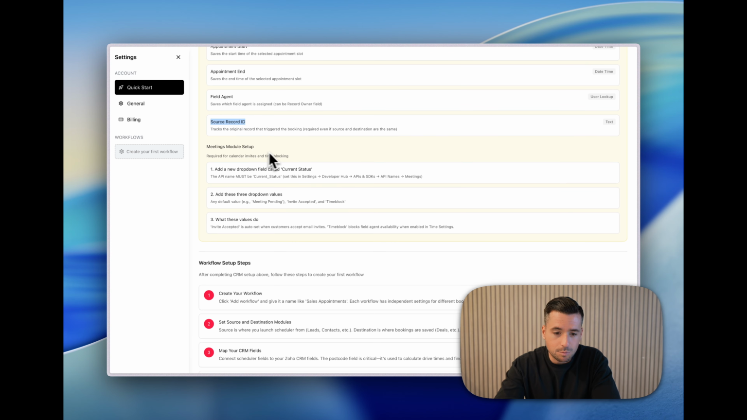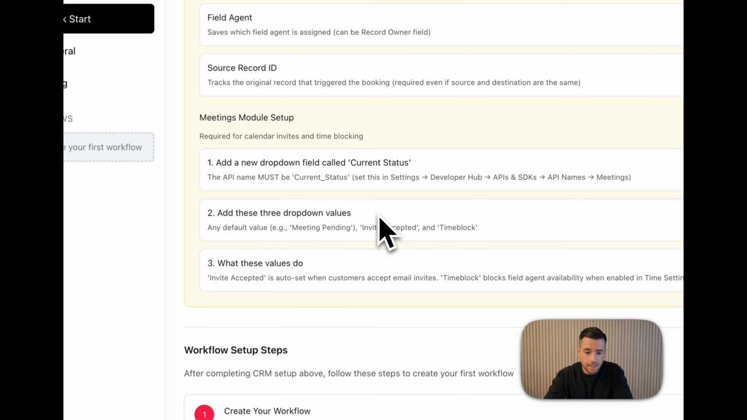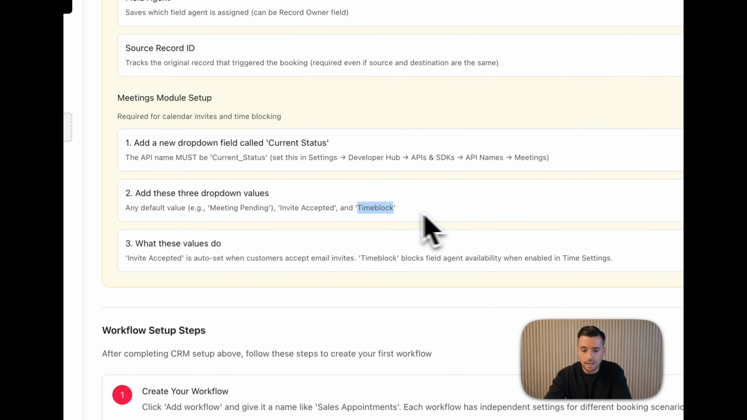And the next thing we need to do is within the meetings module, we need to have a drop-down field added called current status. And then we need three values within that drop-down. We need meeting pending, which could be your default. This is a flexible one. You can do whatever you want here. It's just whatever you want the default field to be. But then these are non-negotiable. You need to have invite accepted, spelled like this, and we need to have time block.